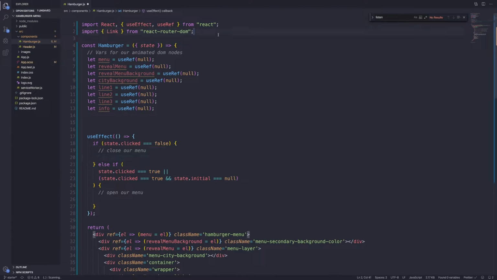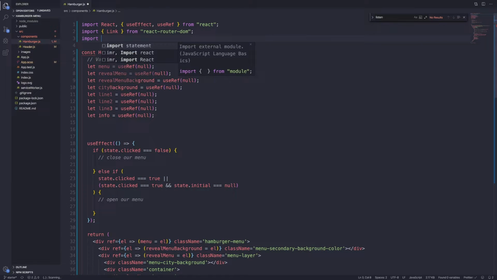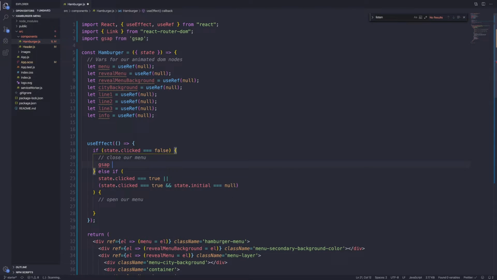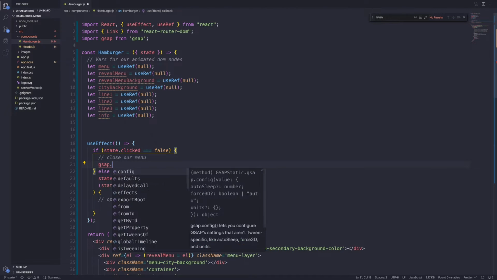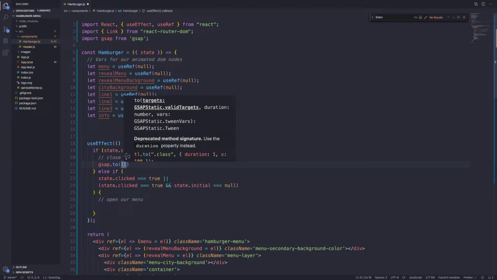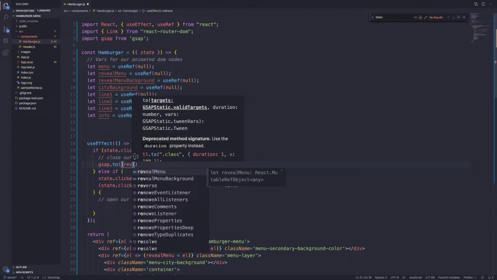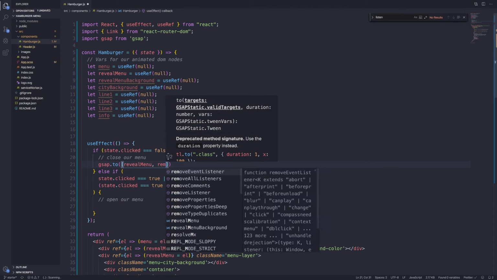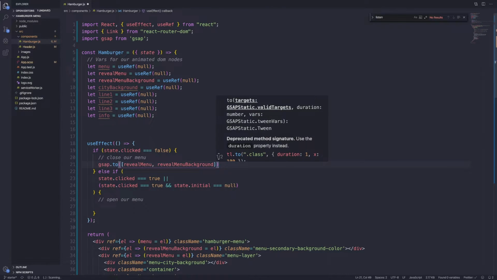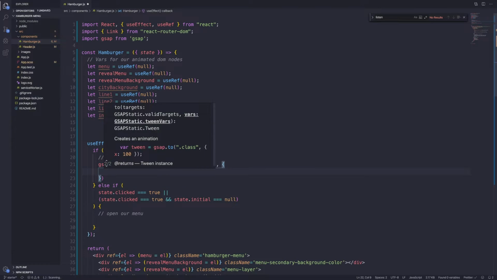We are going to need to import GSAP. So go ahead and import GSAP from GSAP. And we're working with GSAP version 3 here, so we can just say GSAP.to. And we're adding an array because we're animating two different items. The first element we're animating is the reveal menu, and the next one will be the reveal menu background. And then we can just set the configurations in here.